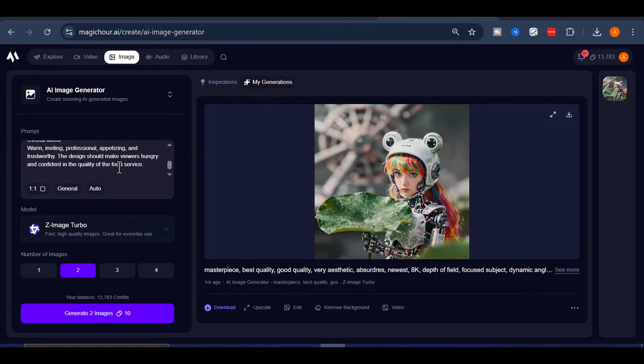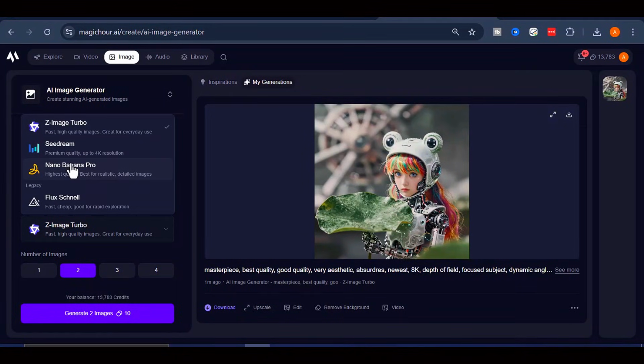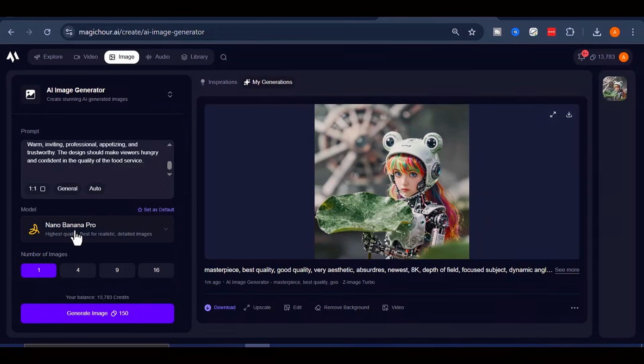Now, this next part is really important. In the Image Model drop-down menu, you need to make absolutely sure that you select Nano Pro. This is Google's latest and most advanced image generation model, and it's what we're testing against ChatGPT's image generator. For the number of images, I'm just going to leave that setting as is. All right, everything is configured.